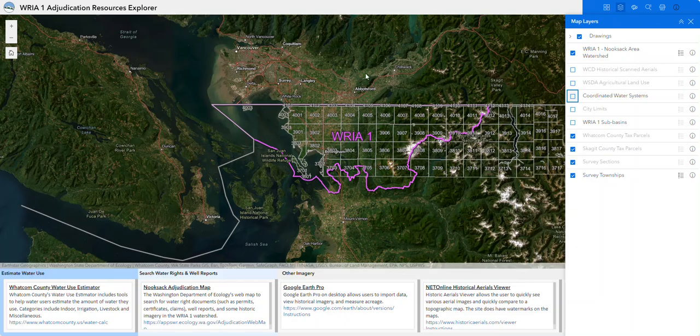I should mention, if you're not familiar with WRIA, it's shorthand for Water Resource Inventory Area. Washington State has over 60 of these, basically defining watersheds in any part of the state. And of course, we're talking about WRIA 1, which is western Whatcom County, some parts of northern Skagit County, Point Roberts, coming down from the Canadian border. And then the rest of these tools we're going to get into a little further detail in a second.